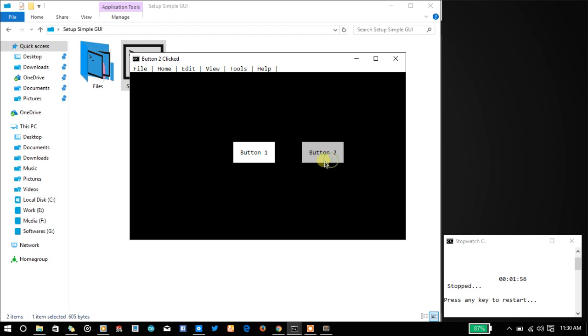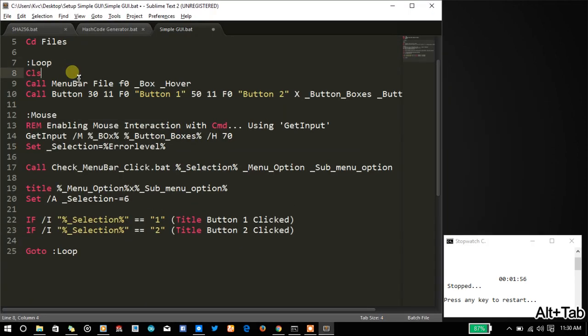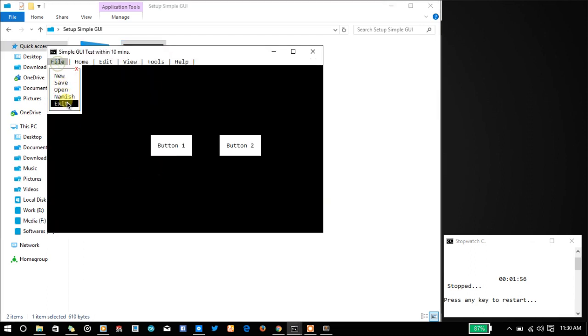button 1 is clicked, button 2 is clicked, File option 1x3. I forgot the CLS again. So clearing the screen is important. File Namesh and 1x4. Button 1 is clicked, button 2 is clicked. Tools, Help, About Us, 6x2. So you can see that the simple GUI is working. So you can adjust the locations of these buttons by changing the coordinates.